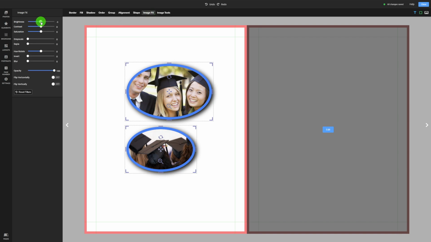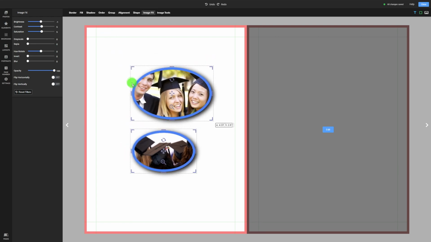Here, you can adjust settings such as brightness, contrast, and saturation. This tool also offers options to change the image's opacity and to flip the image horizontally or vertically, providing further customization to achieve the perfect visual effect. Moving back to resizing, by default, if multiple objects are selected, they will resize individually.